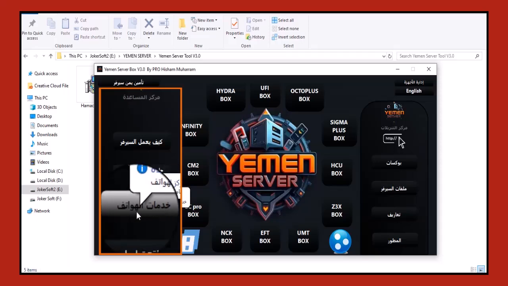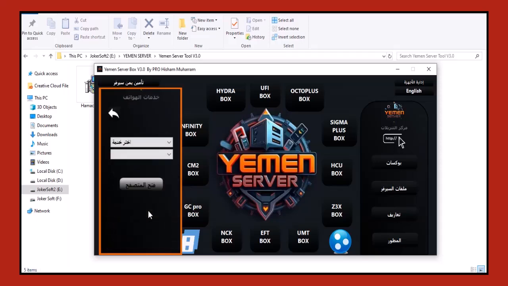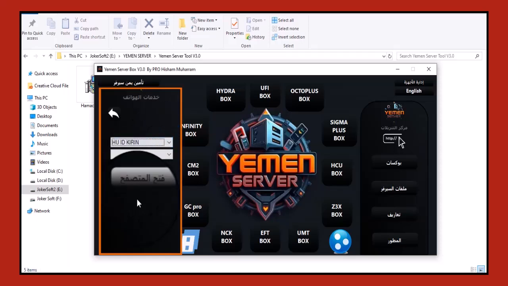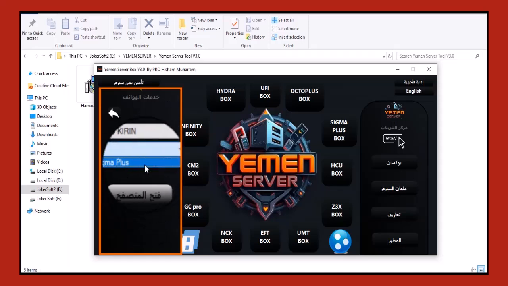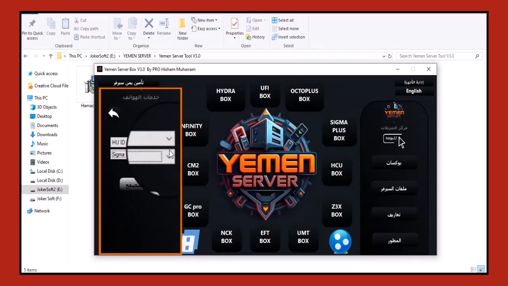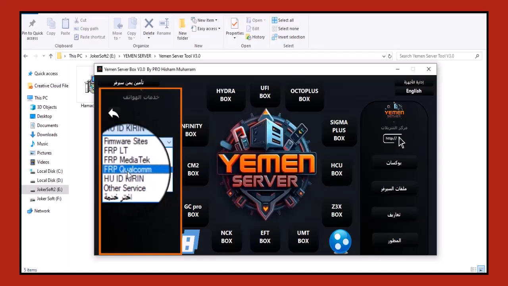And the menu after that is the phone services menu. For example, if we choose from here the Huawei account process for Huawei Kirin devices, and we scroll down and open the menu under it, it will show us all the tools supported on the server through which we can use it for the Huawei account on Kirin devices, such as the Sigma Plus tool, for example. And if we choose the FRP process for Qualcomm and Spreadtrum and we open the menus below it again.